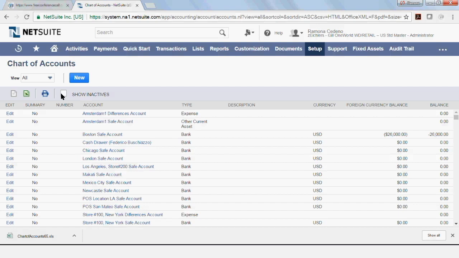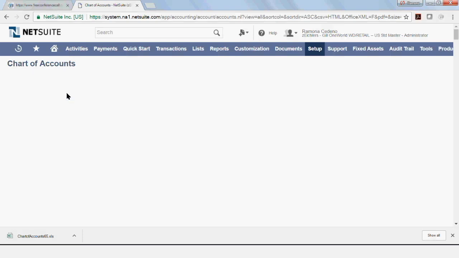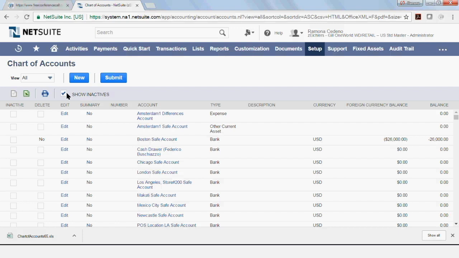Viewing inactive accounts is going to be important when you want to create a new account that may already exist but is inactive. So you want to show all inactive accounts and search for accounts that may have been open in the past, not used for a while, and changed to inactive. And that way you can potentially reactivate those instead of creating a new account.